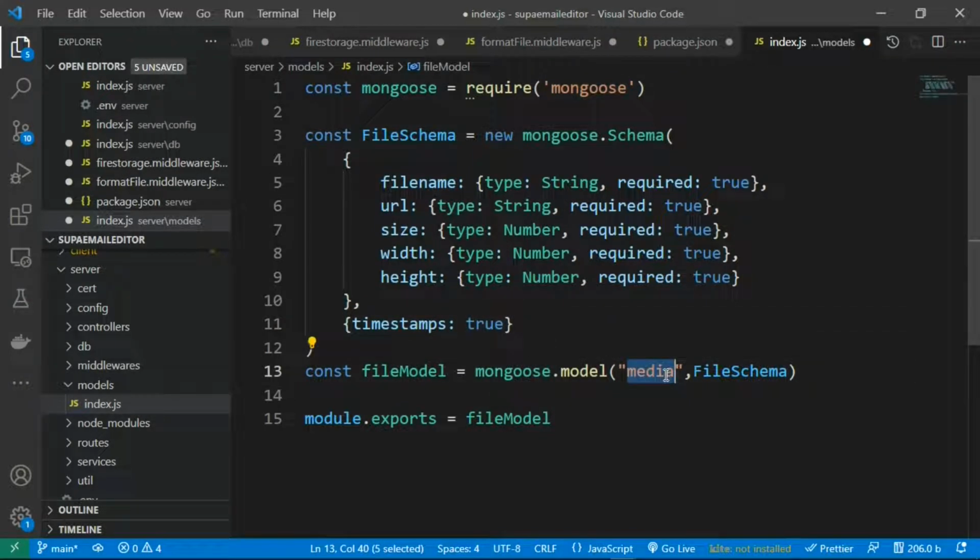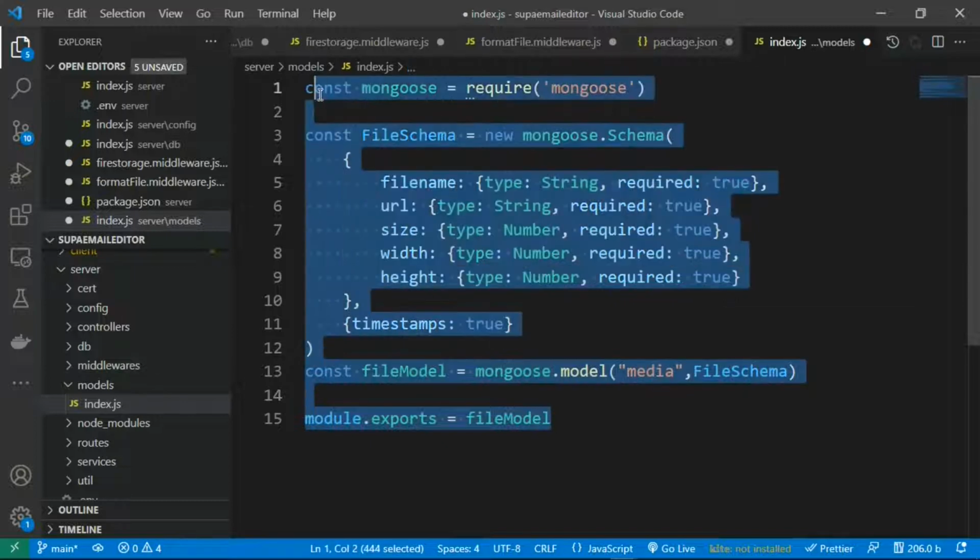Then we pass in the name of the collection that we want it to have, and then we pass in our schema, and we export our file model so that whenever we upload our files to Firebase storage, we get back the URL and store the URL in our MongoDB. So this is basically what this model is going to do for us.